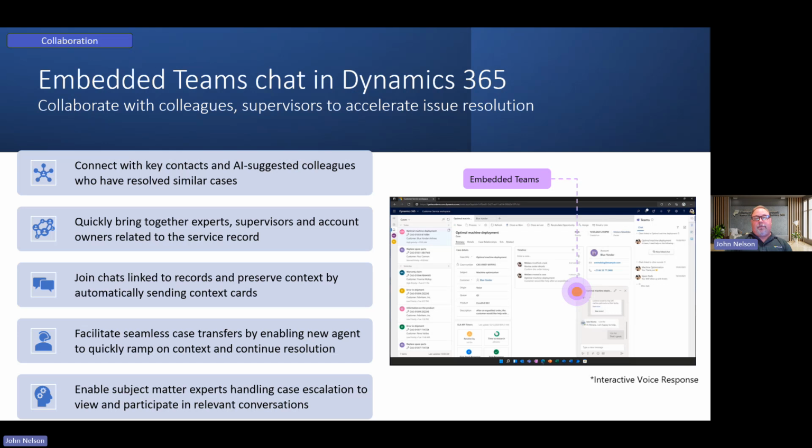So in the first one here, what we're talking about is the idea that Teams is embedded as a side pane within the Dynamics 365 screen. The idea of this one is that instead of having to go over to Teams and create a chat and then come back here and copy answers back and forth, I now have the ability to have it embedded. I can reach out to people directly, and I can make case management a team sport.